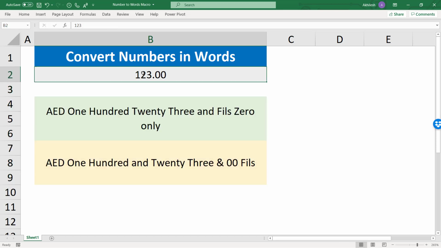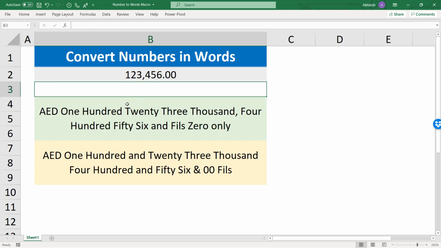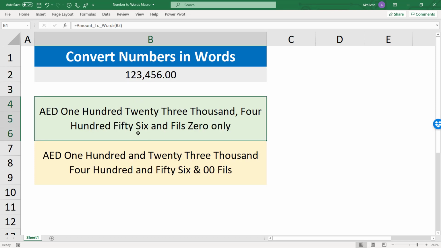When I type any number here, let's say 1, 2, 3, 4, 5, 6, I get to see the same number in words. This is useful for a lot of accountants when you are raising invoices or when you are printing checks. Let us see how to create these functions. The first one is using a macro and the second one is using a function. I will show you both how to implement it in your Excel files.